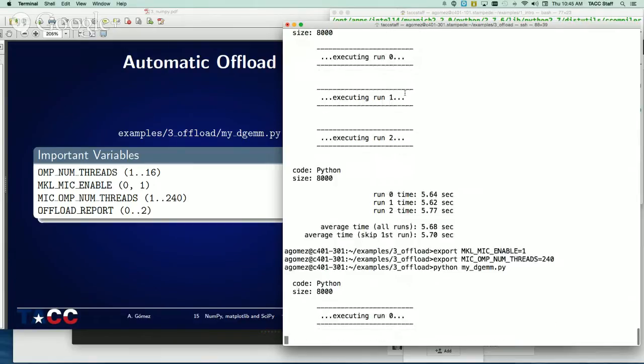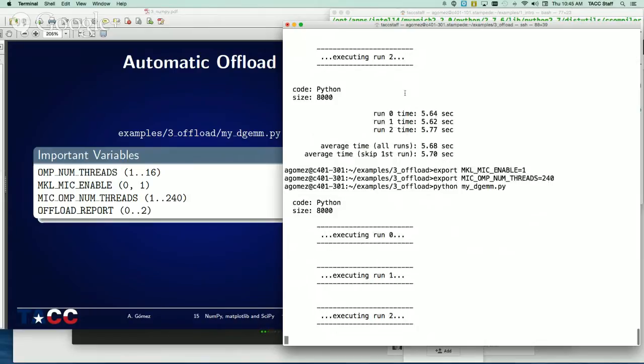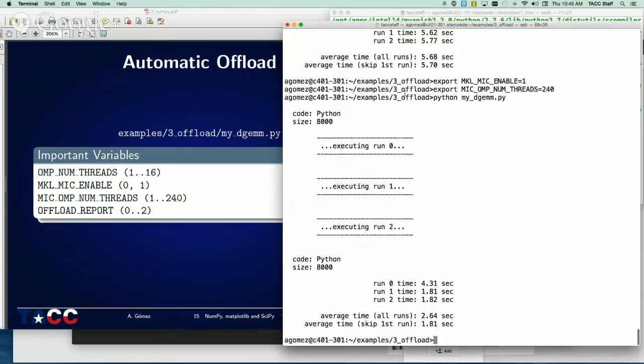To make this work automatically like this, did you have to enable it with the MKL library? Yeah, that's correct. In Stampede you don't have to do it, but if you're compiling your own NumPy, you will have to ask us. You can send a ticket and ask us, but yes, you have to compile.